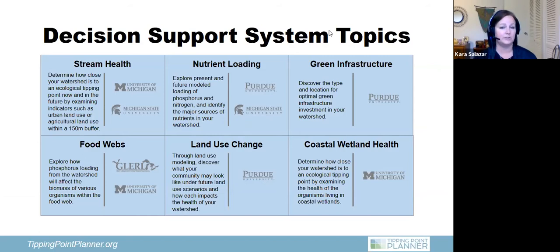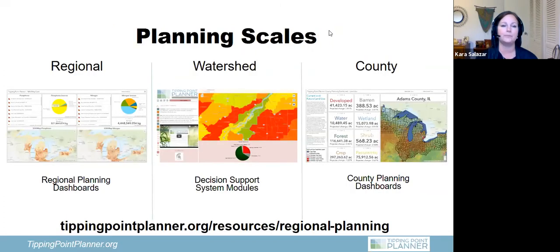Our land use change features can look at what our communities may look like under future land use scenarios and how they each impact the health of our watershed. Green infrastructure features look at the type and location of optimal green infrastructure in our watershed. And then finally, coastal wetland health can determine how close watersheds are to ecological tipping points by examining the health of organisms in the coastal wetland area. We do have 3 planning scales that we've developed for delivery within our Tipping Point Planner program.